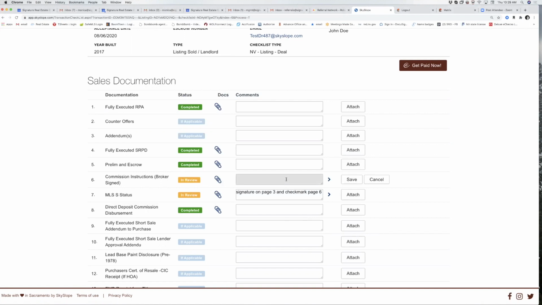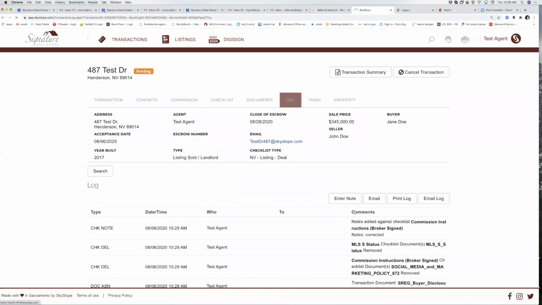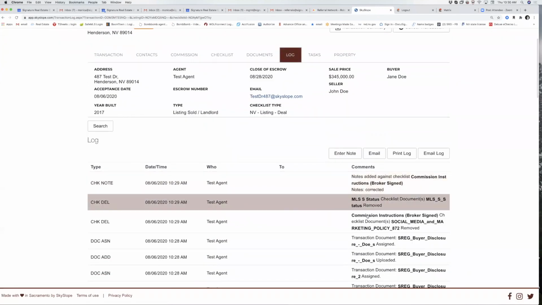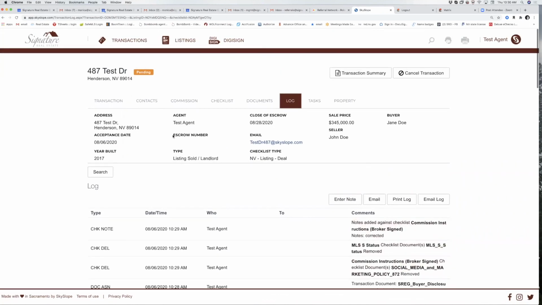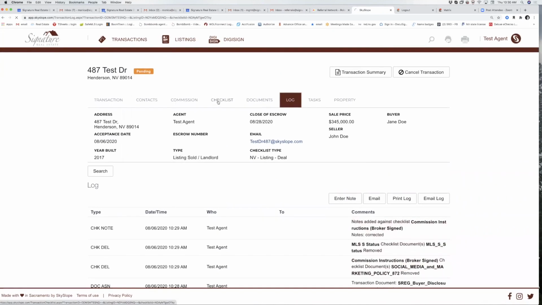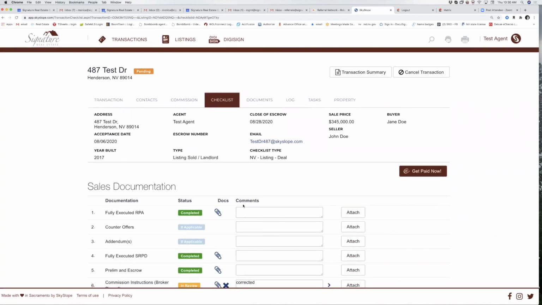You can also put a note to your compliance and just say corrected and save. And then you'll also have a log. If you click on your log, you'll notice you've got notes. Okay. Check note. Okay. So that's listings. And that's the transaction part of it.